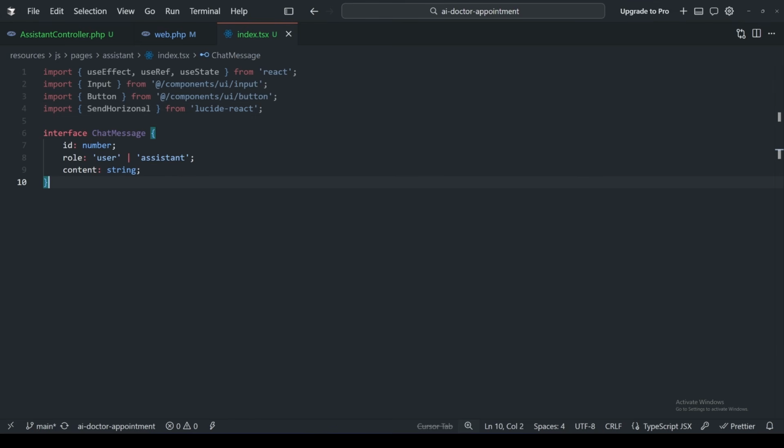This is a TypeScript interface, a shape. Every message has an ID, so React can track it, a role that's either the string user or the string assistant, and the content text. Typing this now means the editor will catch us later if we ever build a message wrong.